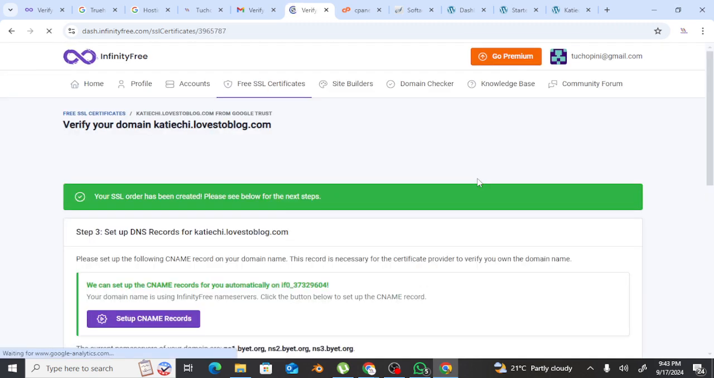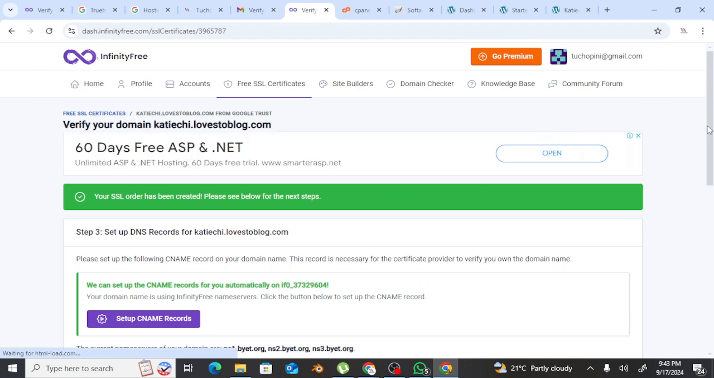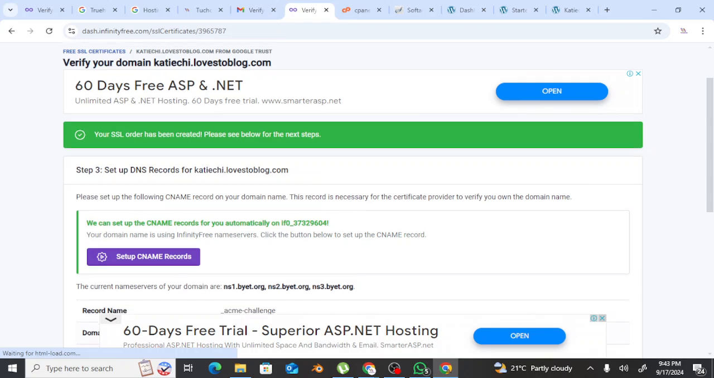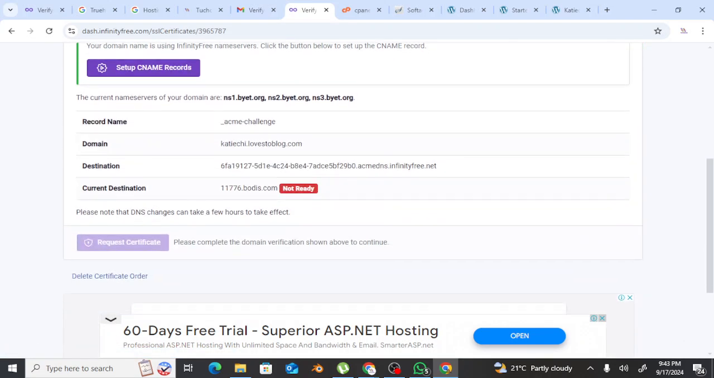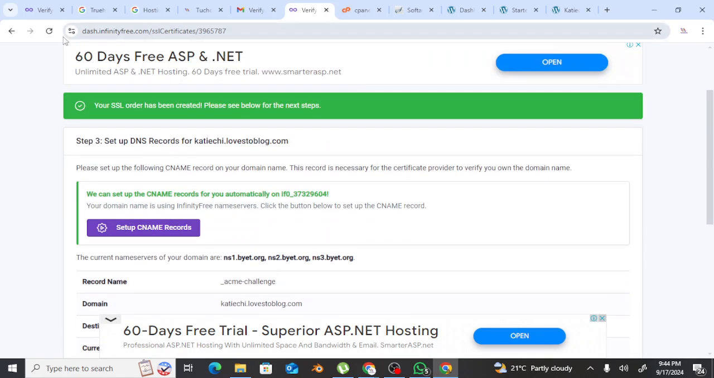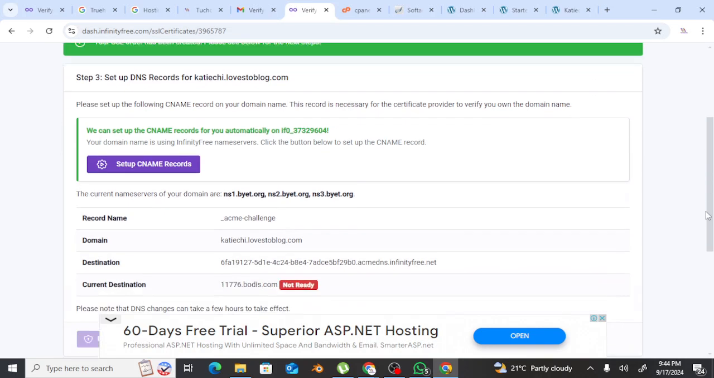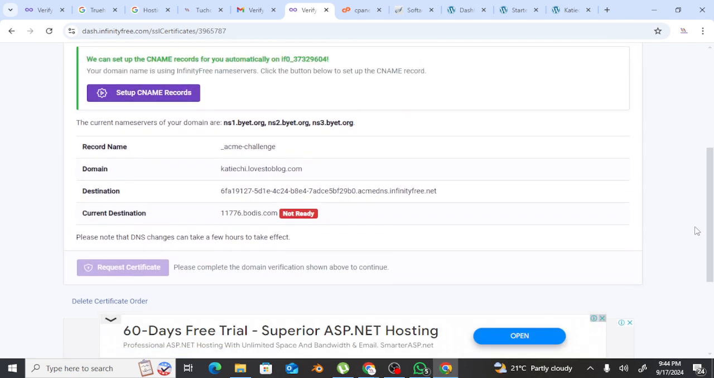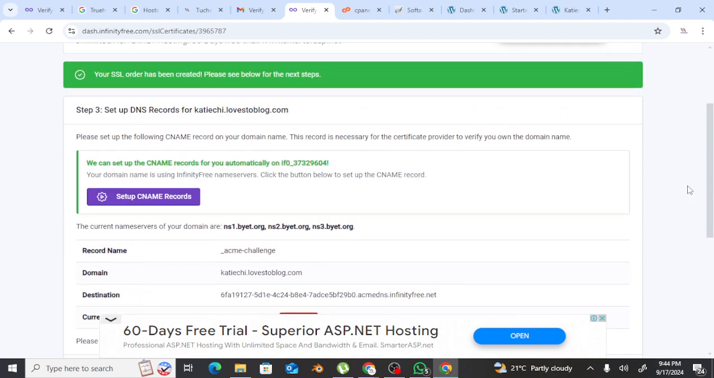Excuse me. So it's telling me your SSL has been created. Please see below the next steps. So current destination, it's saying it's not ready. What I notice is sometimes you try and refresh. Let's just give it like 20 seconds and then we try and refresh. We see if it's going to remove this red error and give us a request certificate that can be clicked. Okay, just a few seconds.